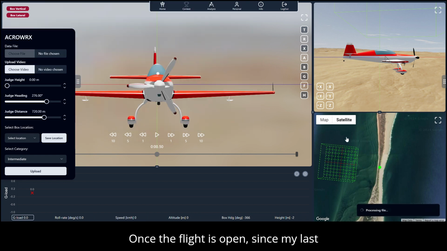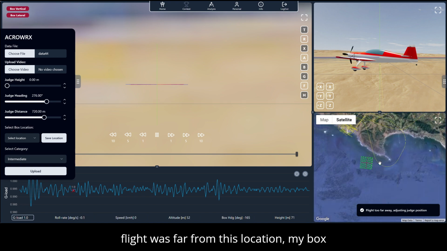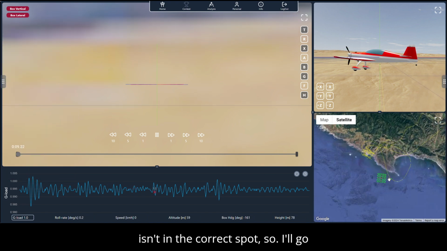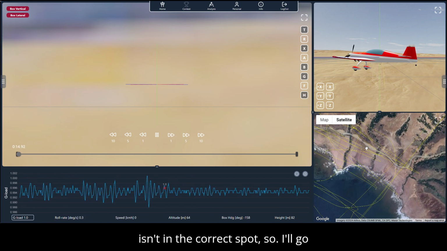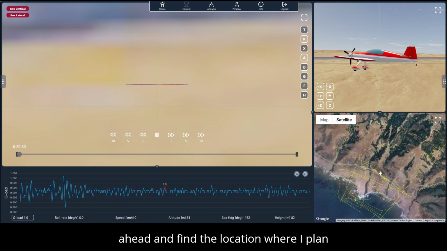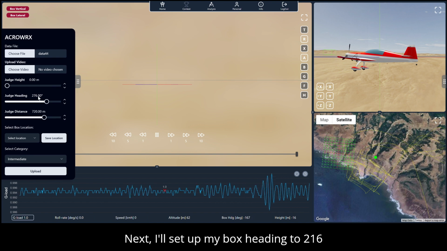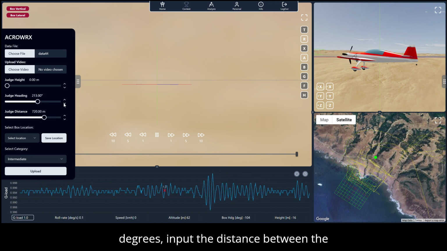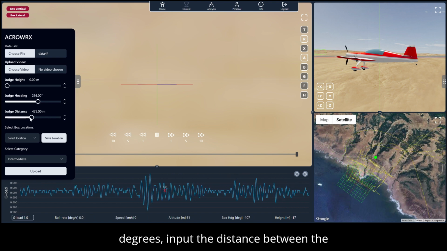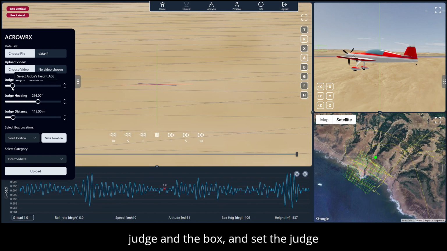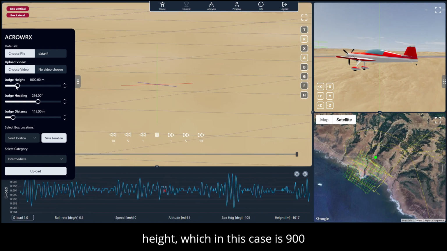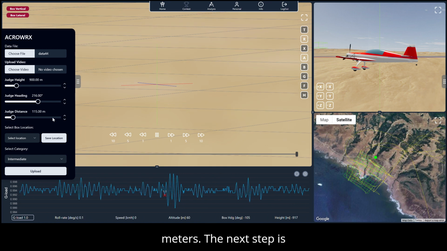Once the flight is open, since my last flight was far from this location, my box isn't in the correct spot. So I'll go ahead and find the location where I plan to have my judge and click on the map. Next, I'll set up my box heading to 216 degrees, input the distance between the judge and the box, and set the judge height, which in this case is 900 meters.